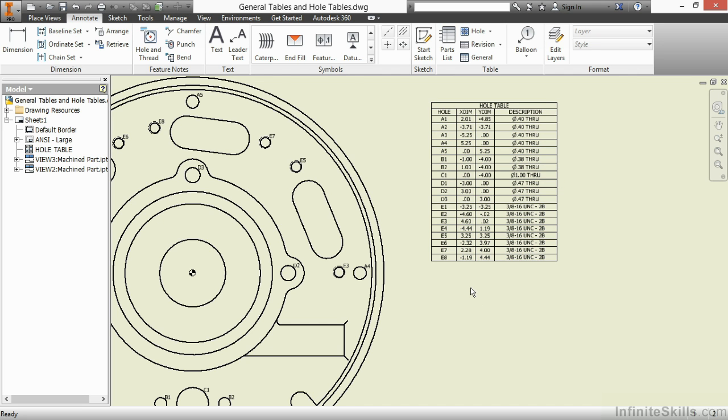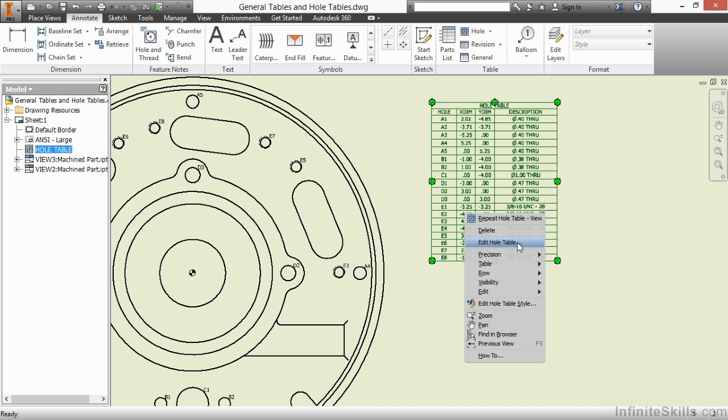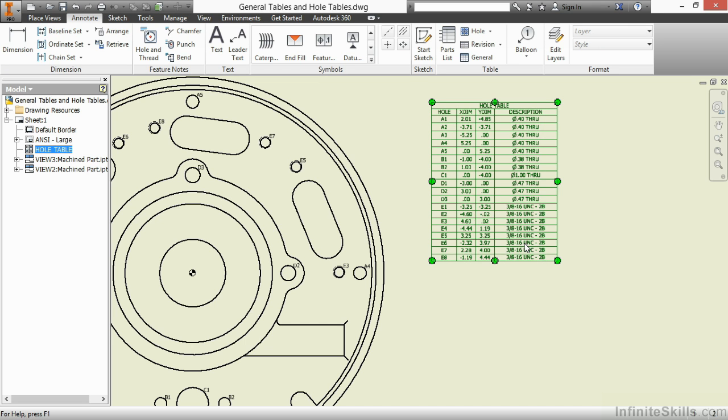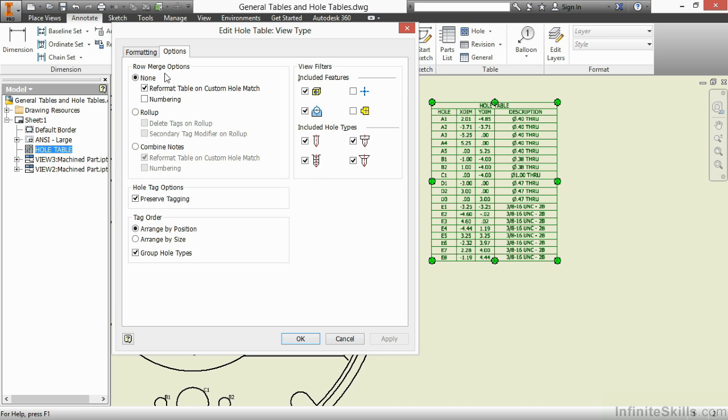Now, I would also like to group my descriptions together. So if I right-click on my table and choose the command called Edit Whole Table, I can do a row merge setting to do different types of merging based on numberings, reformatting based on custom hole matches, do different roll-ups, different combines of notes. I can also change my tag order to be based on size rather than position.